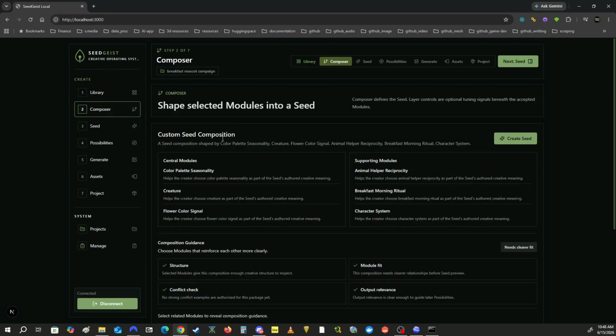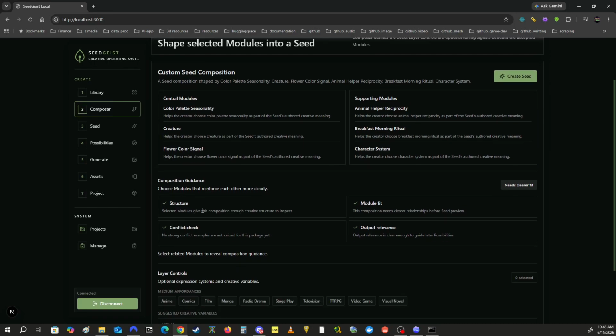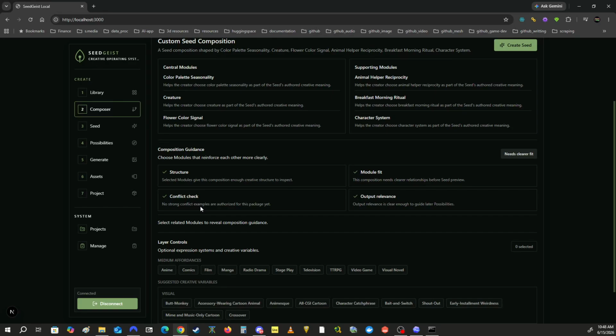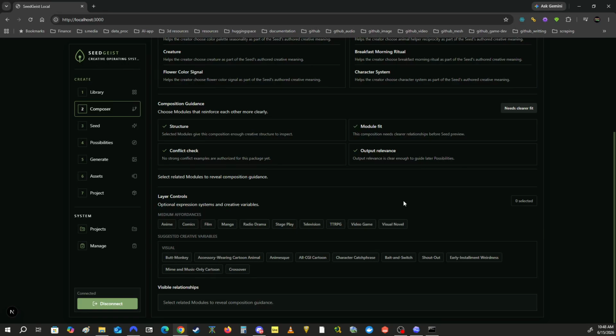So in the composer, we can see everything that went into what we just selected. We have supporting modules, animal helper, breakfast morning ritual, character system. We have central models, color palette, seasonality, creature, and flower color signals. And as you go down, we can check to see the health of the seed. So structure is all right, conflict checks, there aren't any conflict checks. Module fit and output relevance all seem to be fine. And at the very bottom of Composer, we can see the medium affordances and suggested creative variables.